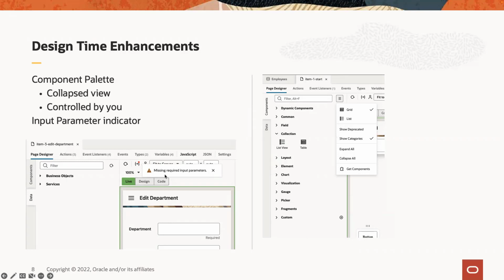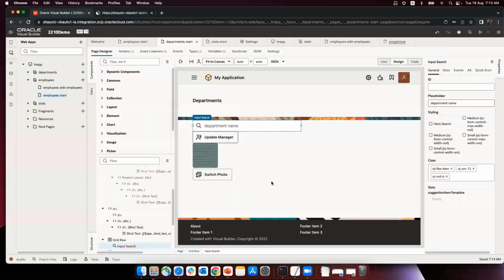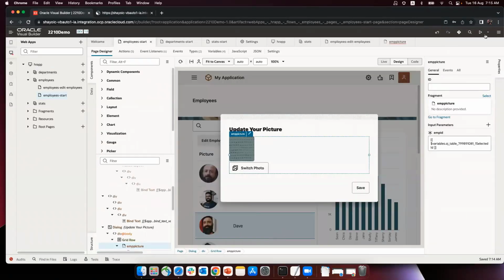for cases where you're working in design mode with a page that requires input parameters, and it shows you that those might be missing if you didn't pass them correctly. So I'll show you the classic example, which is if I was working on the employee start page. I'll close this thing now. Okay.